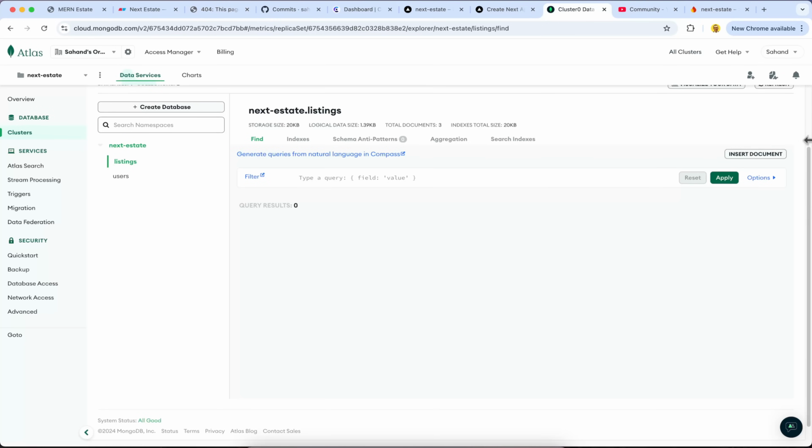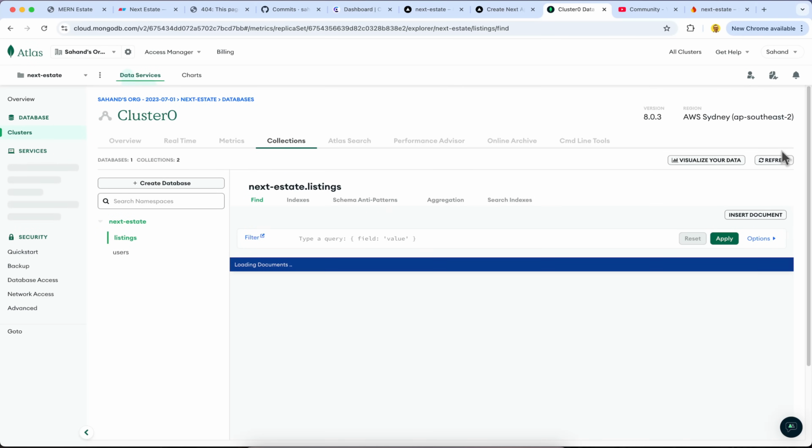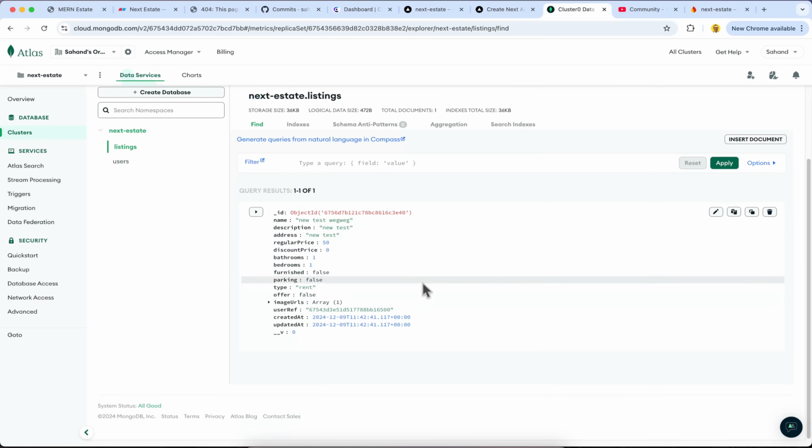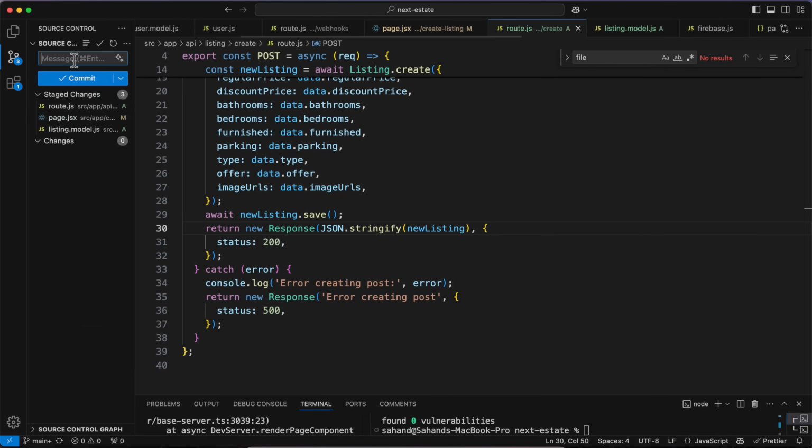Okay, let's go here, refresh. All right, so it's created. As you can see, everything is working fine. All right, that was it for completing our listing page. Let's add this one to the GitHub. So this is going to be complete create listing page.